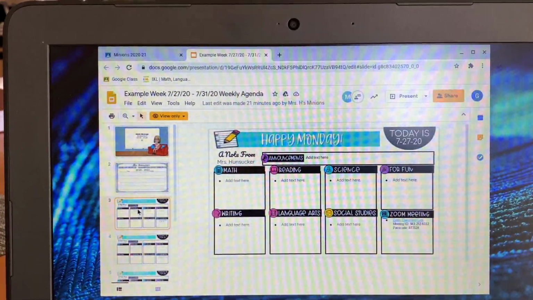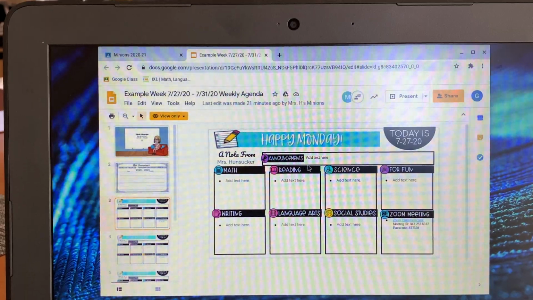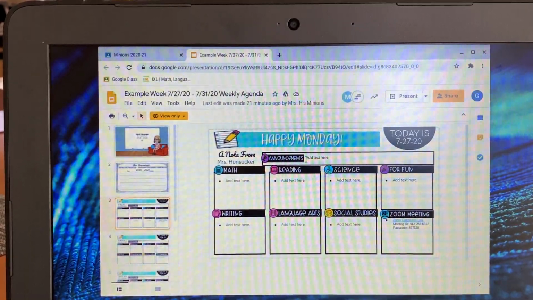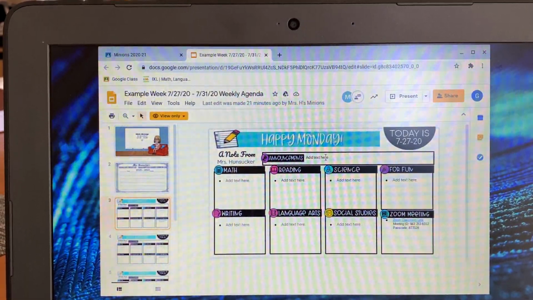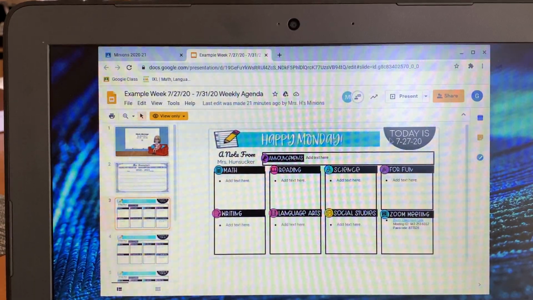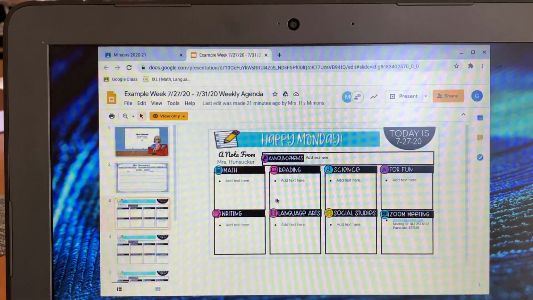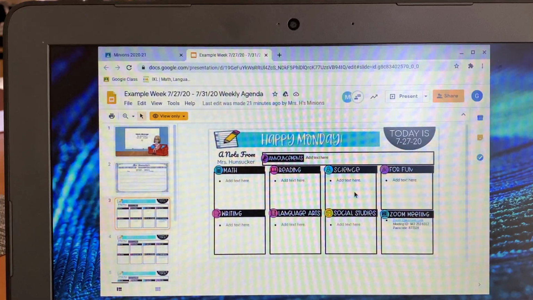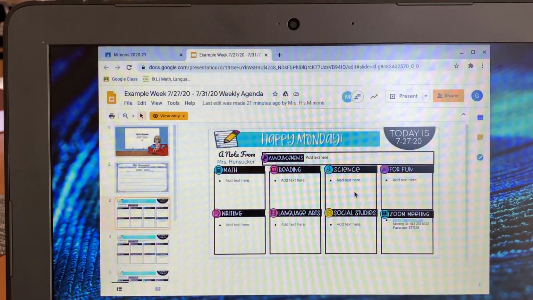Then we come down here, and then in the agenda, it's gonna say Monday. If there's any announcements, I'll put it in here. Today's date, and then in each section will be the broken down assignments that need to be done for those categories. I have the Zoom meeting already.